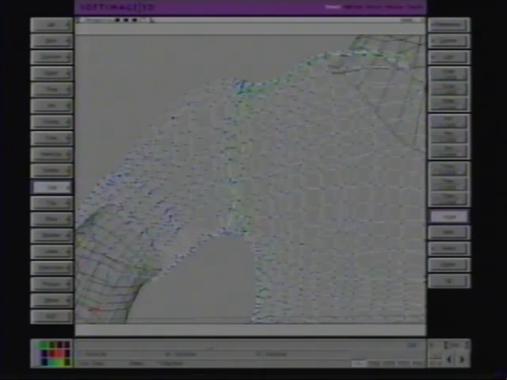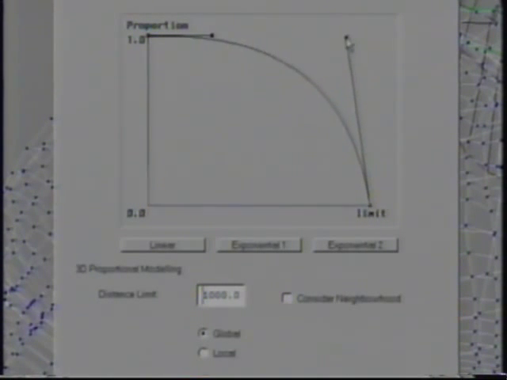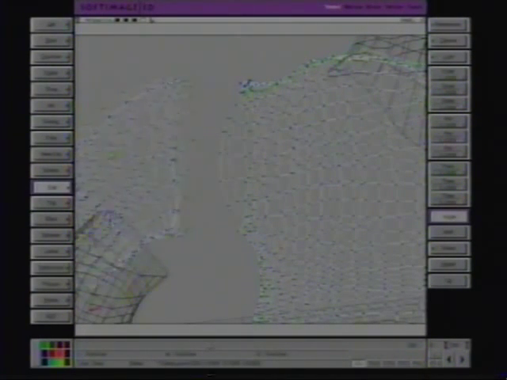One of the things you can do, other than just pulling all the points apart, would be to go into Edit, Proportional Setup. Crank this number up to something like 100 or 1000. And then click to Exponential 2 format, and then bow this up like so. Now we need to click on Consider Neighborhood, and that'll make sure that when we drag a point on the arm, it simply detaches from the shirt object there.